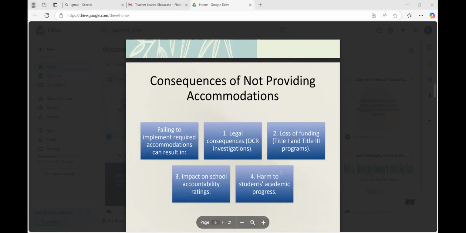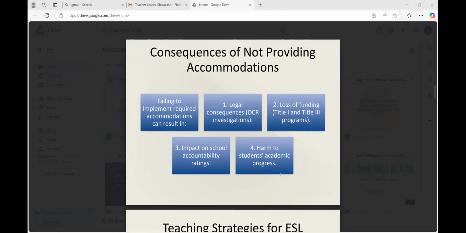Failure to support ESL students adequately can have serious consequences. Schools that do not provide required accommodations may face legal repercussions, which include complaints filed with the Office for Civil Rights. Also, districts risk losing funding from Title I and Title III programs. Beyond institutional consequences, the biggest impact falls on students who may struggle to demonstrate their knowledge and miss out on critical educational opportunities due to language barriers.